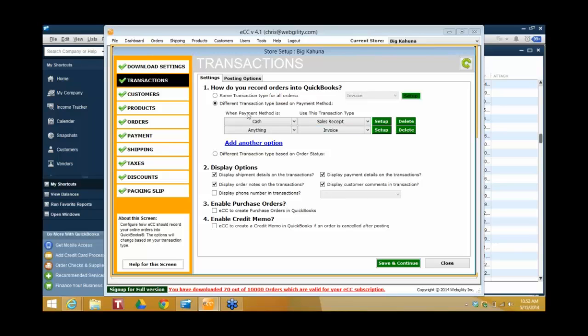So this is how you can have different types of transactions based on your different payment method. And also, I do want to chime in, Chris.